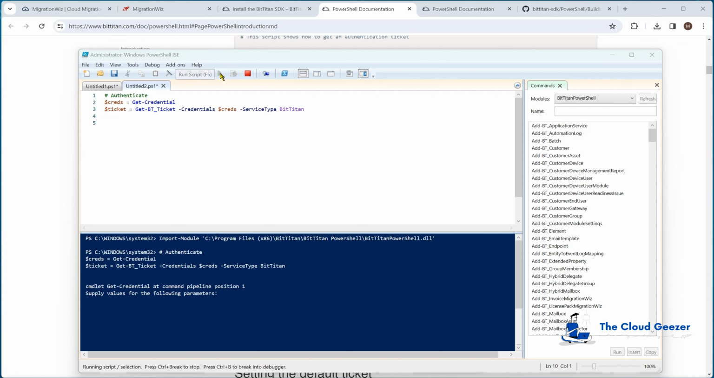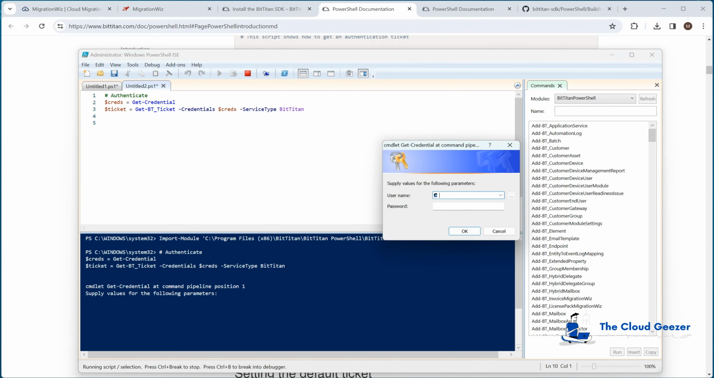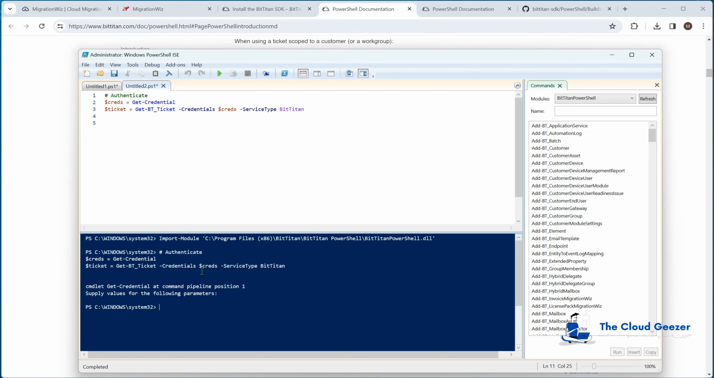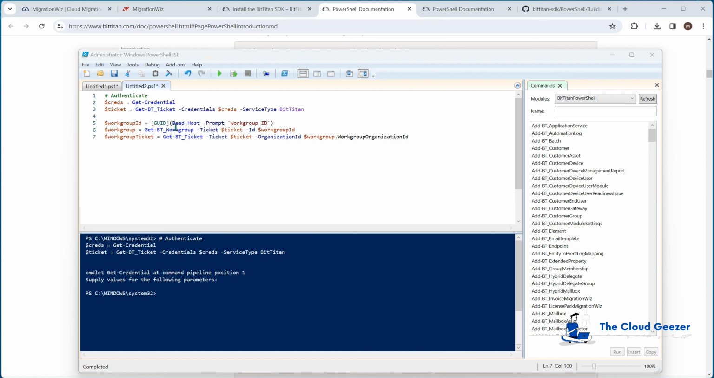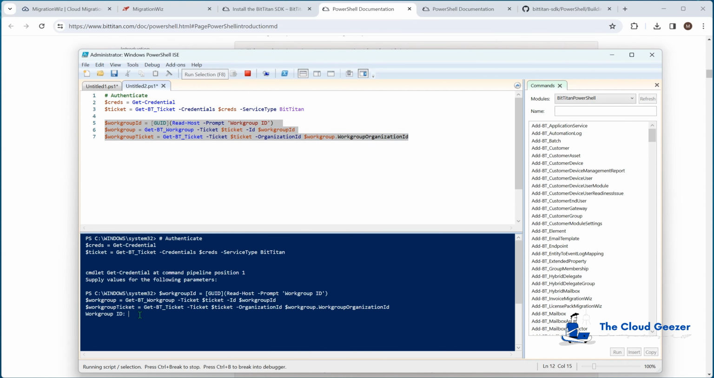So if we run that one now and put my credentials in, that should go ahead and create that ticket. Now I've pasted this in from that same documentation. I'm now going to scope that ticket to that workgroup. So we'll select those and run that. And it's asking for the workgroup ID.